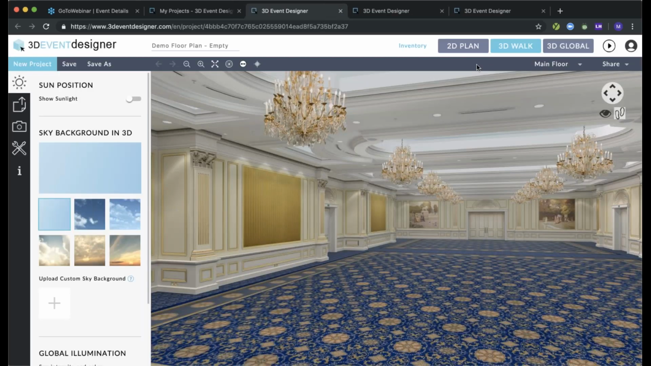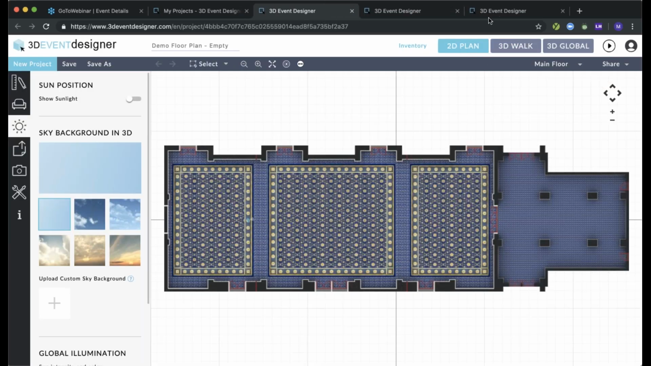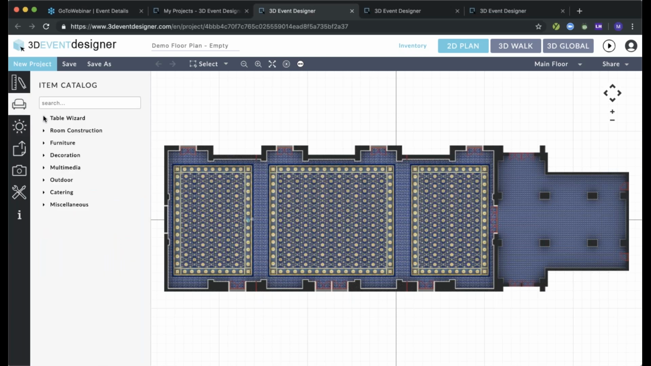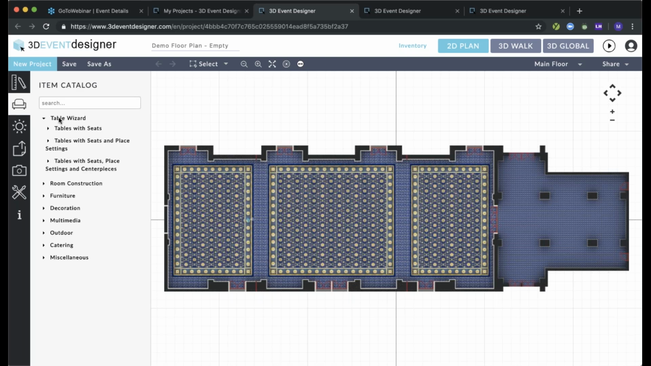The first main feature that we're going to talk about today is our new Table Wizard. I'm super excited about this feature. This is one that a lot of our users were asking for. Now we're over here in a floor plan and we're in the 2D view. If we go to the Furnish tab, what you'll now see next time you log in is Table Wizard at the very top here above Room Construction. So if I go ahead and click on Table Wizard, you'll see 3 different drop downs now.